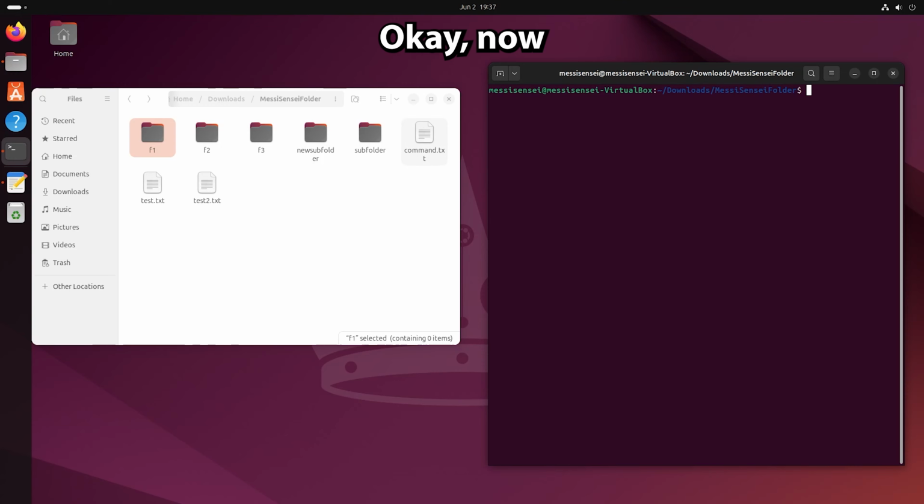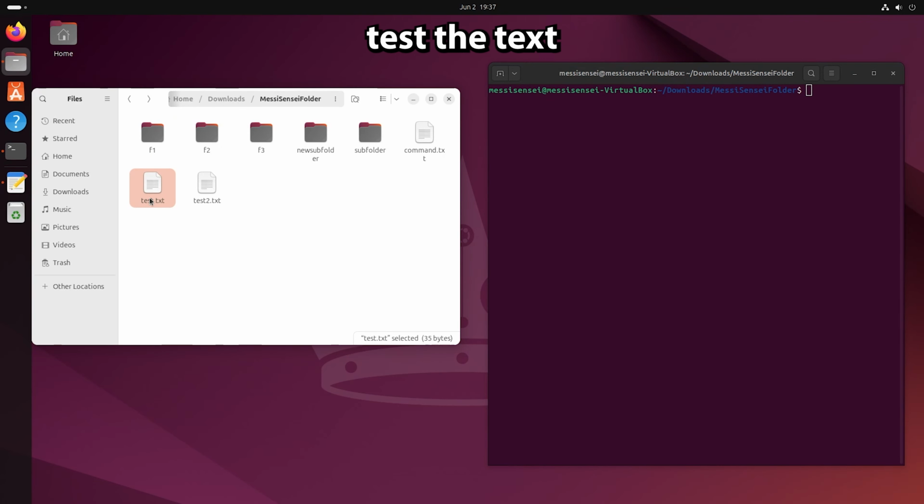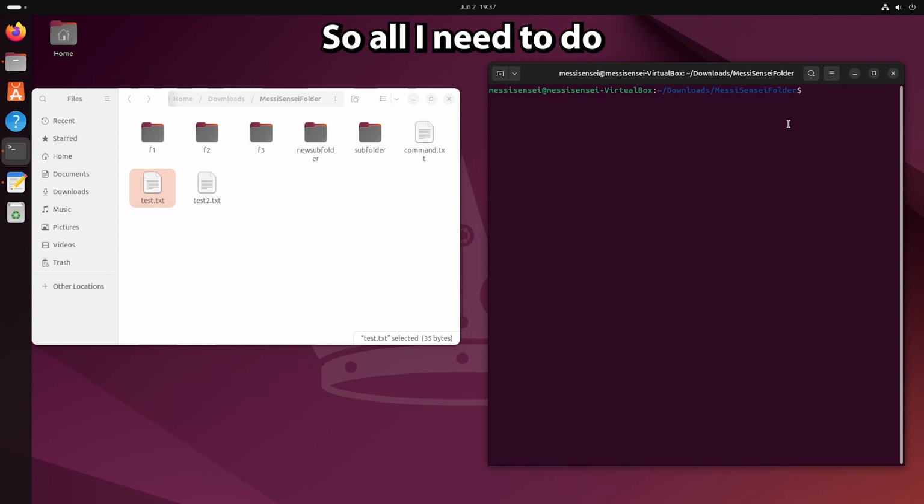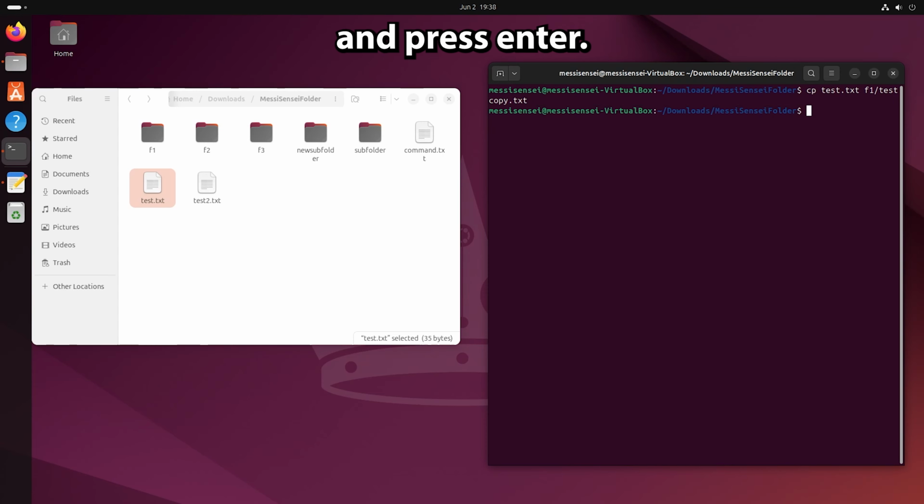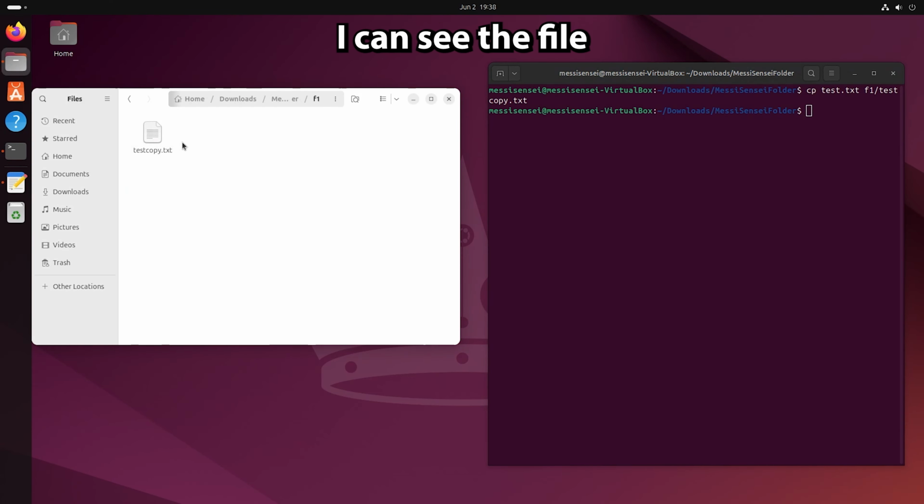Okay, now let's copy test.txt in this folder, F1 folder. So all I need to do is just type copy or cp test.txt, then the folder name and whatever name I want to call it. I put a slash and the file name test copy.txt and press enter. Now if I enter this folder, I can see the file exists here.